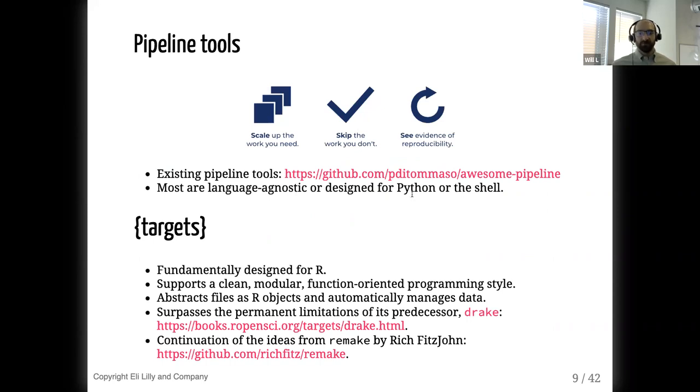So there are a lot of pipeline tools out there. There are a few hundred, and some of the most popular ones are listed here. It's a really sophisticated, mature space overall. But most of these tools are designed for Python, or they're designed to be language agnostic, to interact with in the Linux shell or something similar.